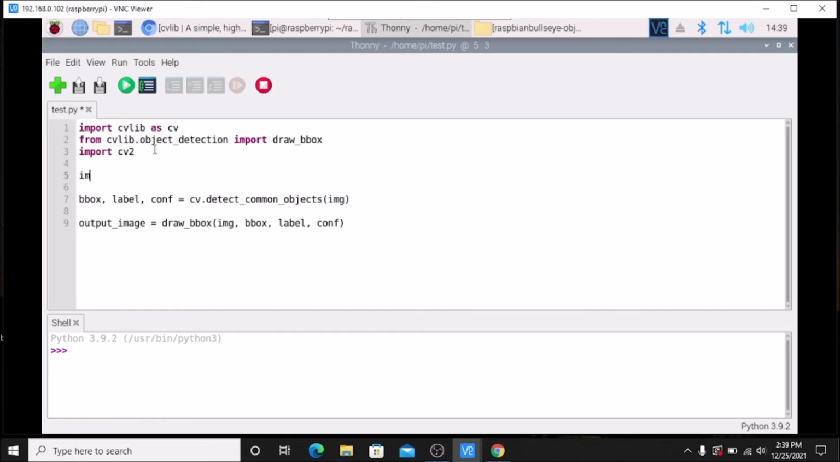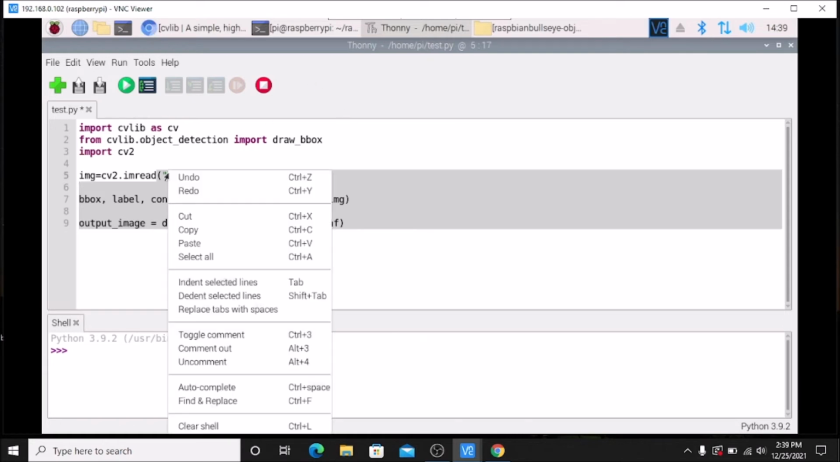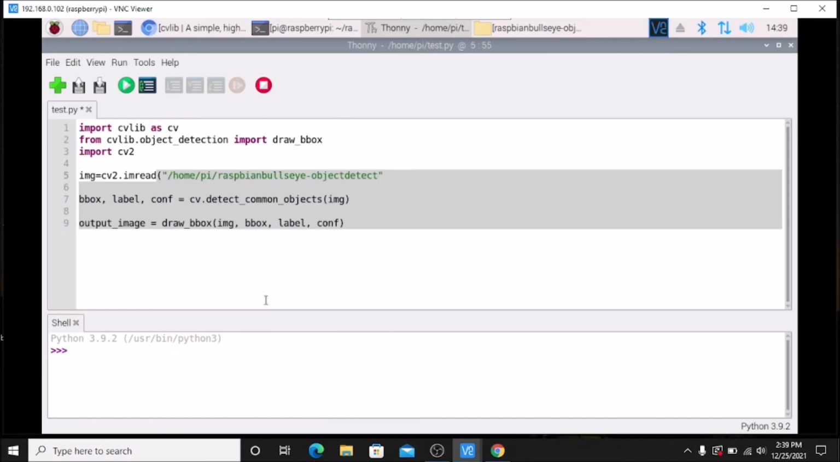So img is just a variable. img is equal to cv2.imread. Then inside the bracket we need to mention our image path which we have copied. So just paste that path over here, and then slash image name, image1.jpg. Okay, so this is our image. It is read by the cv2.imread function.